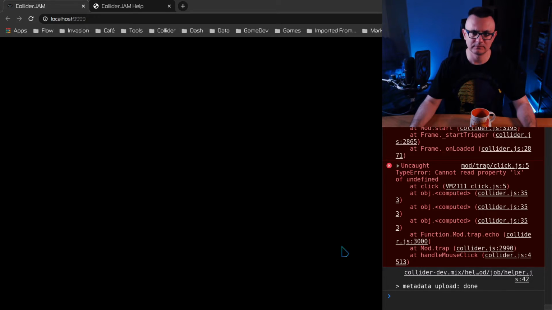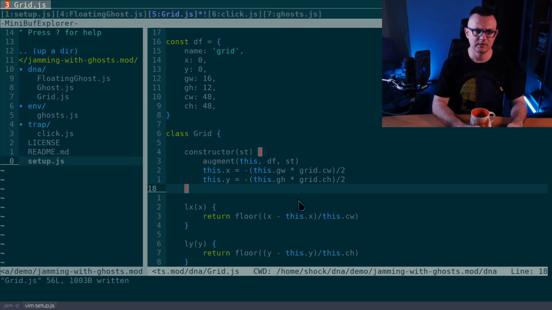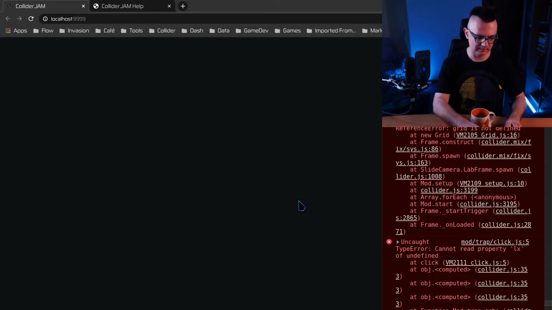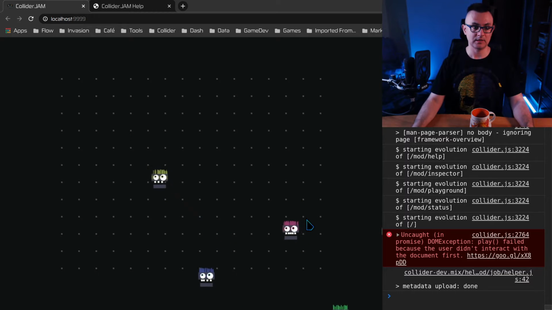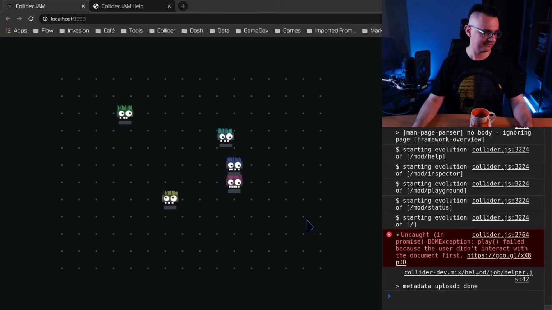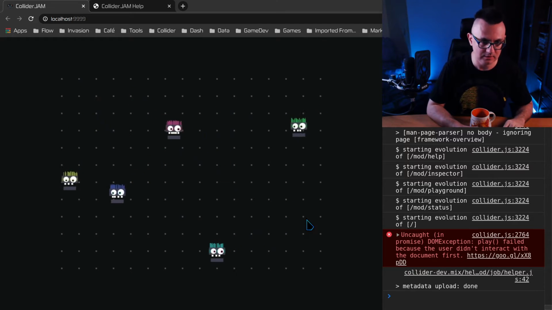Ta-da! Now we have some problem. Grid is not defined. Grid 16. Oh yeah, sure. This, that. Let's see it again. And now it works. Finally, we have the camera, which is good.